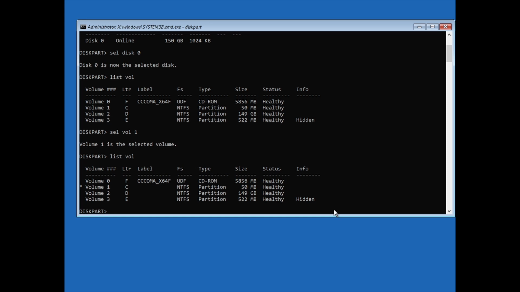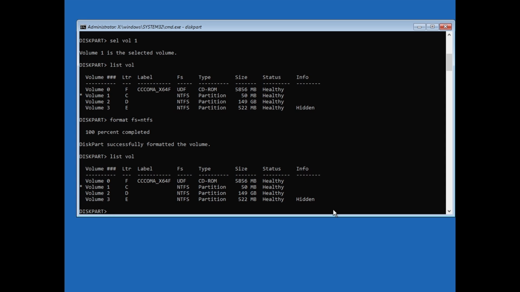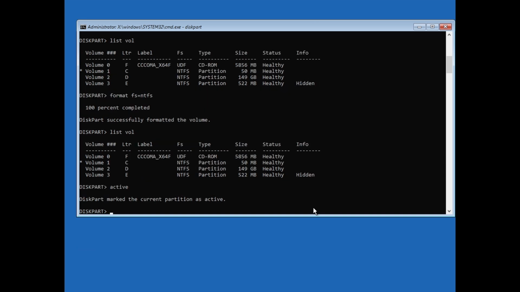If everything looks right, type format fs=ntfs, then hit Enter. This will format the partition with the NTFS file system. Now, type list volume, then hit Enter, to make sure that the volume is still selected and formatted to NTFS. Now, type active, then hit Enter, to mark that partition as active. Then type exit, and hit Enter, to exit from Diskpart.